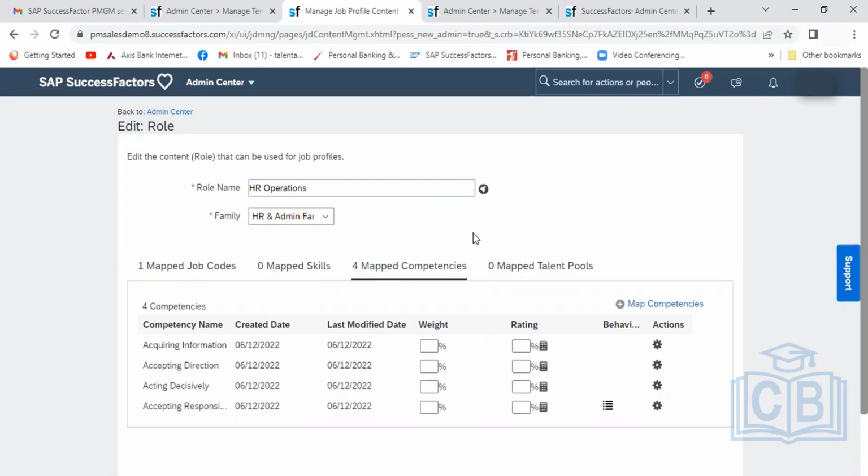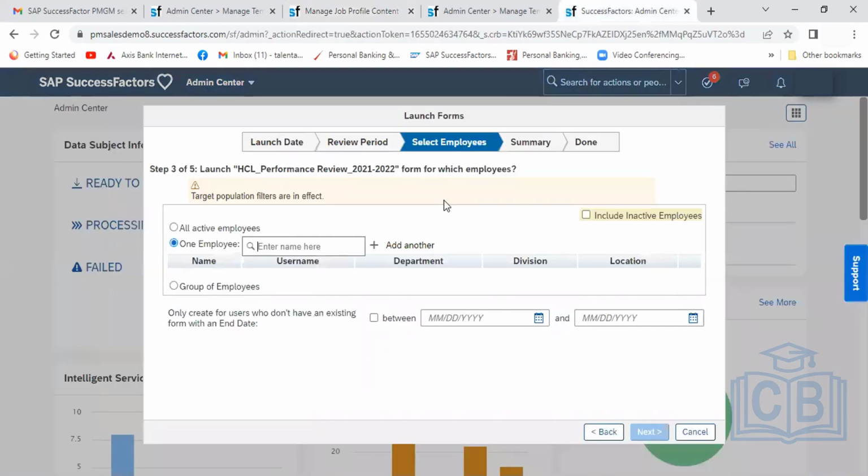Okay, and then you will have the ratings and the comment section for the job specific competencies. If you're not specifying anything, then when you launch the form for the particular employee, the job specific competency will be shown as blank.